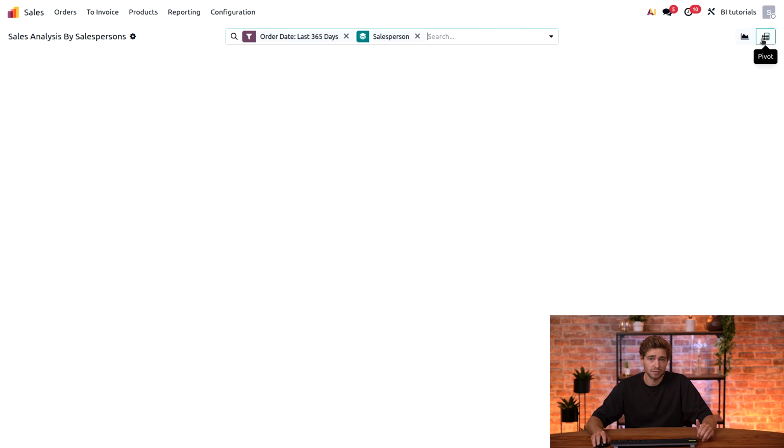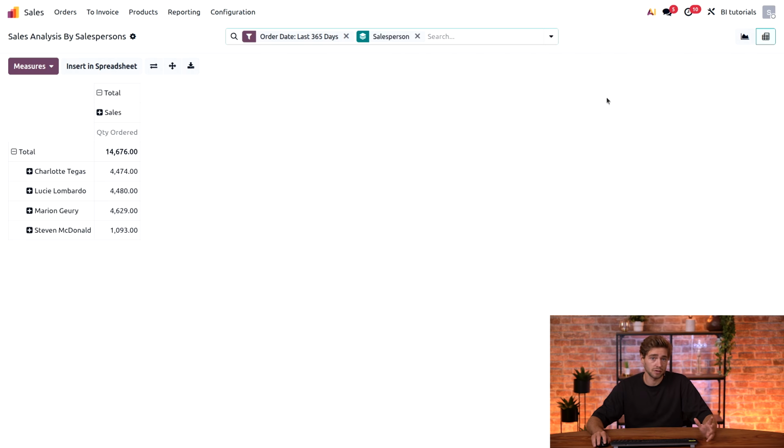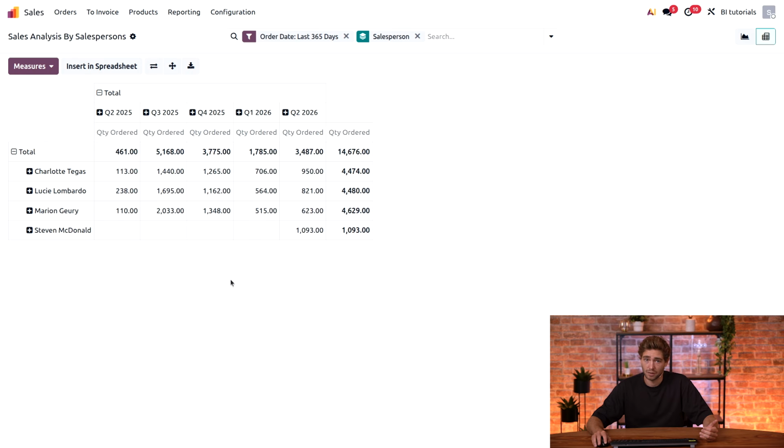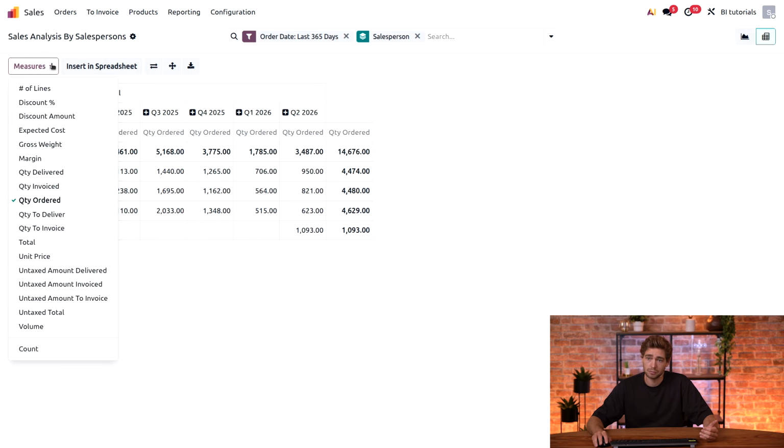By default, this reporting view is showing us quantity ordered for our 4 salespersons. The row dimension with our salesperson is fine, but let's get rid of this column dimension by clicking on the minus icon, then add the order date, and we'll group by quarter. Let's also change the measure to total and remove quantity ordered.